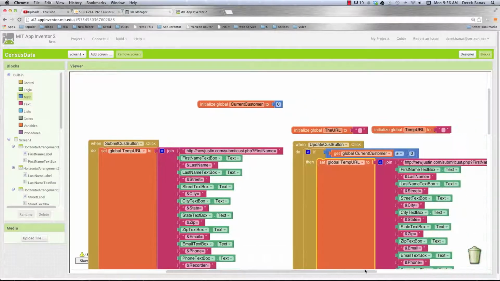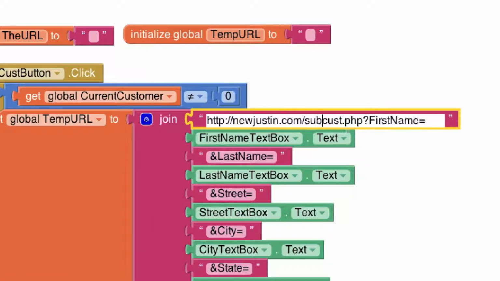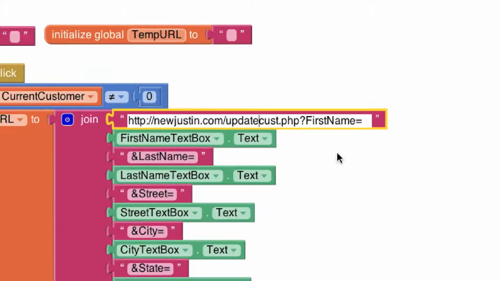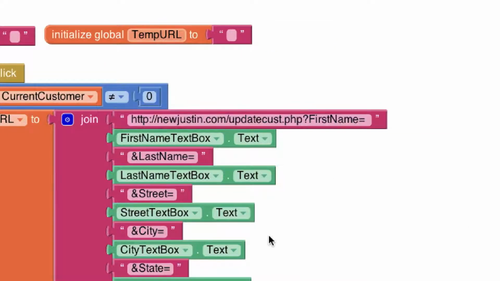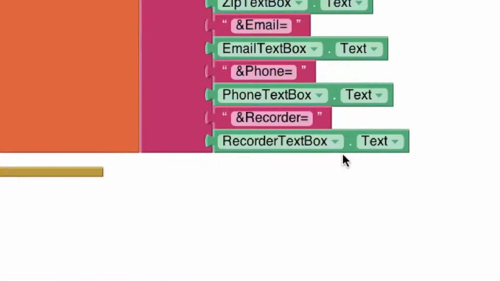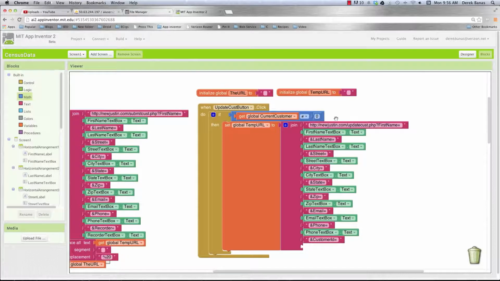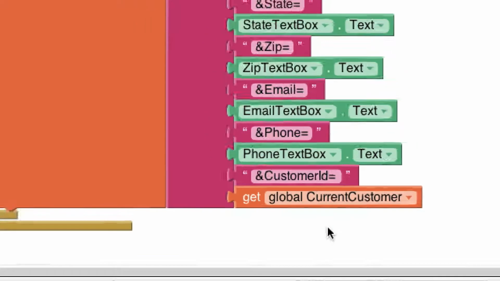Drag this over here, and we're going to have to come in here and change this to update customer right there. So delete this, update customer, and first name is perfectly fine on that. The only thing we're going to have to do is come down here. I'm going to zoom out again, and remember that we don't have the recorder because that doesn't matter, but we do need the customer ID. So we're just going to change this to customer ID, like that, and then we're going to say that we want to get the current customer. So let's just delete this, and let's get the current customer, which is up here. Let's duplicate this, drag it, and drop it right there. And there you go. That's the only thing we changed right there.